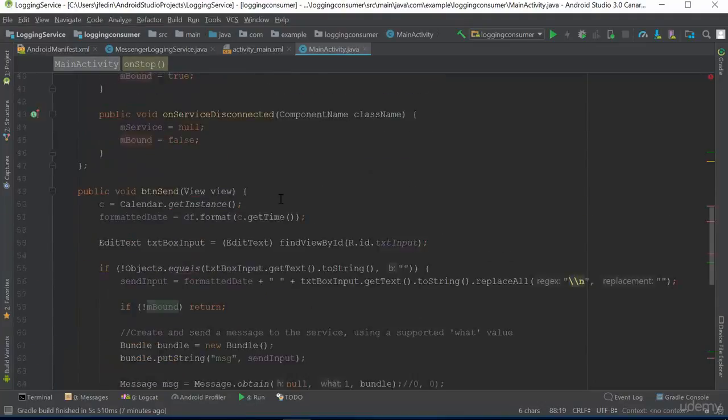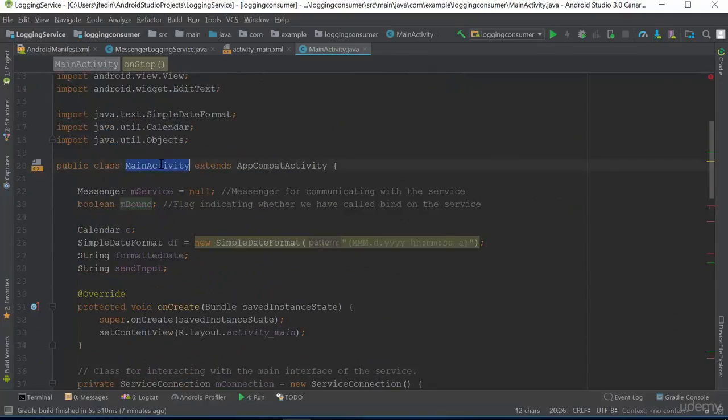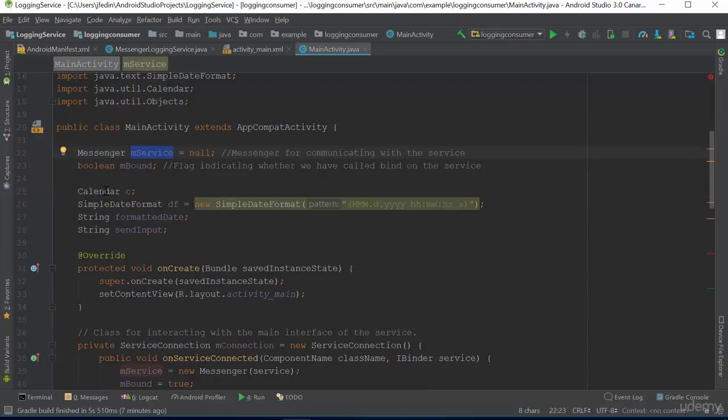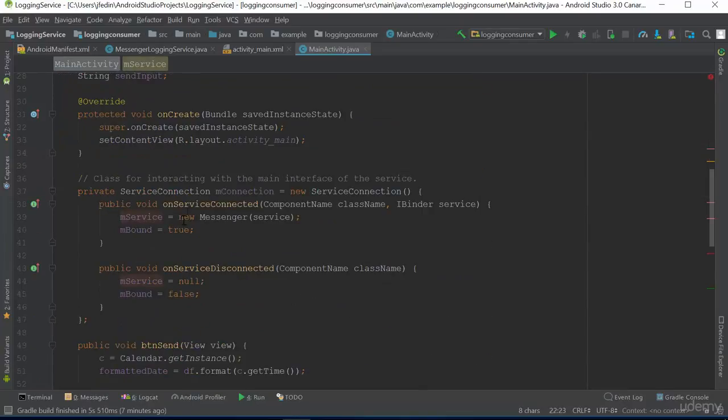So let's just recap a bit. We have our main activity. It has a user interface. It's going to send text to a service. So I created a couple member variables. For the service, in order to bind to a service, we're using a messenger, so we have an instance of a messenger. And we have to implement our service connection.